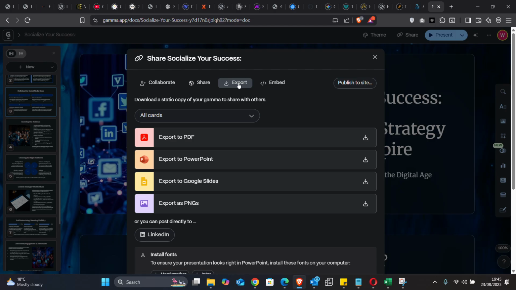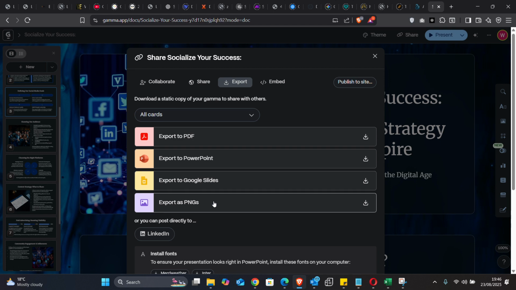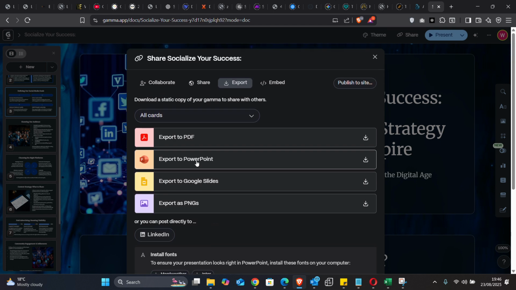There is this export option, which is what I want. Again, you can publish it to your website or embed it in your website. These two do basically the same thing. But what we want is the export, and you can see the options that you get here. You can export to PDF, you can do Microsoft PowerPoint, and you can export to Google Slides. See how interesting this is? It gives you good options.